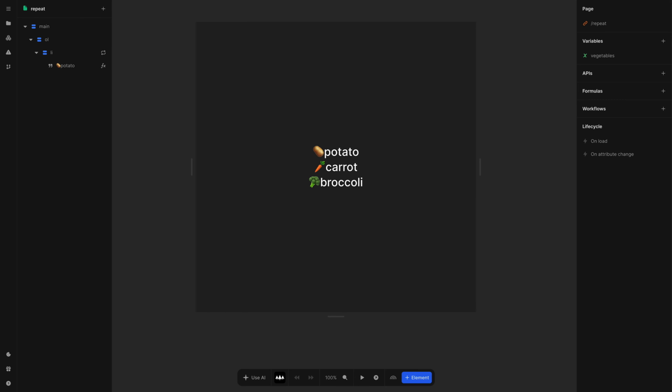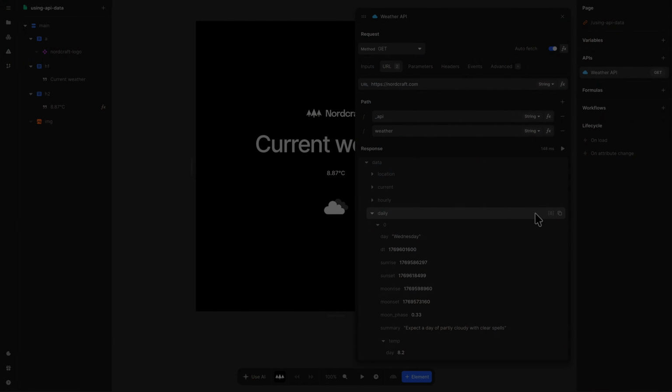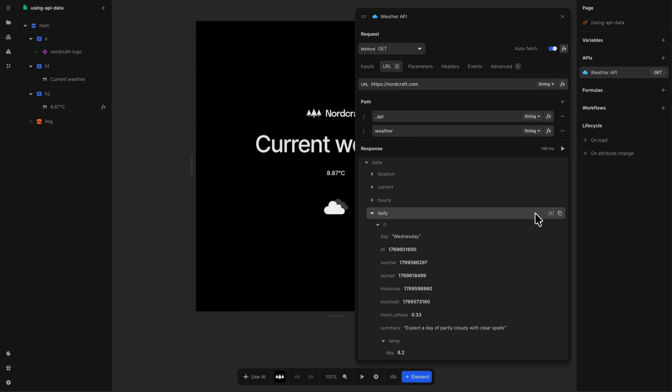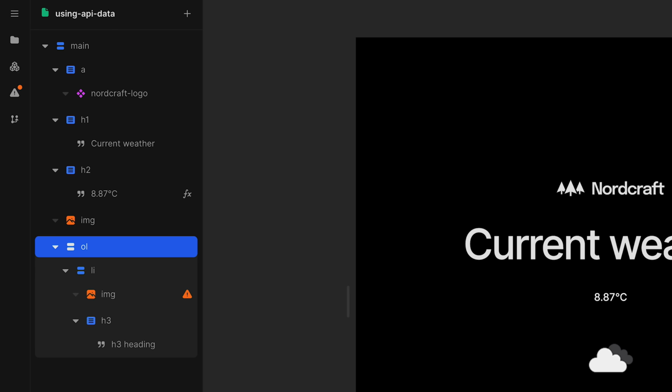In a previous module, we looked at the repeat formula and used it to display all items from a vegetables variable that we created using the Formula Editor. We can also use the repeat formula to show collections of data from APIs. For example, from the Weather API, we can repeat over the daily forecast data. Here's an ordered list HTML element with a list element inside it, containing an image element and a heading 3 element. Let's repeat over the daily forecast data and show the day and icon.